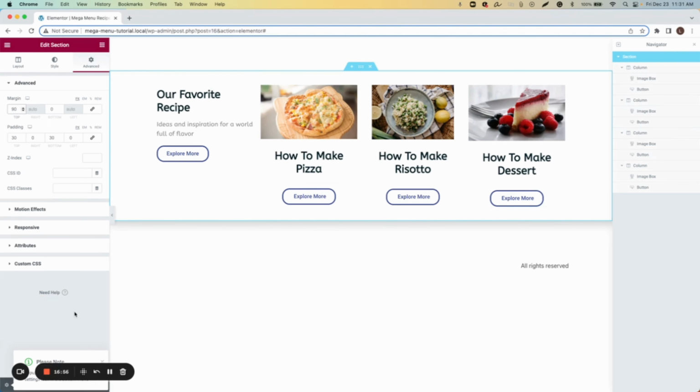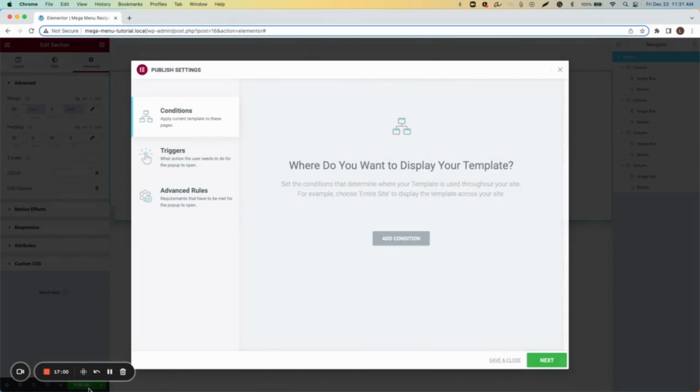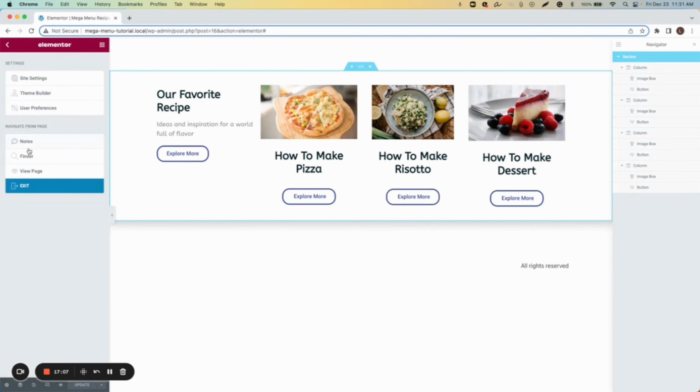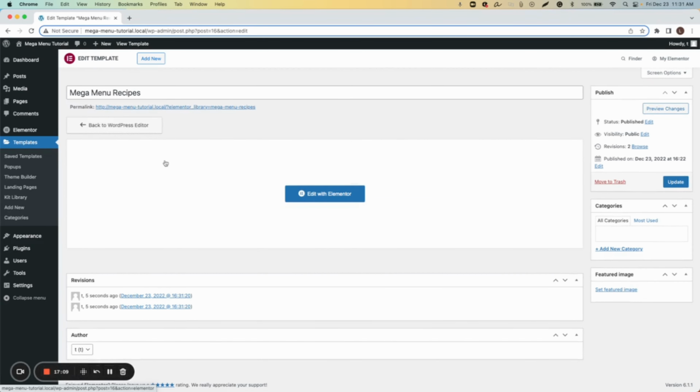Okay, you're going to leave it like this. Close this and I'm going to hit publish, save and close. So this part is completed. Now I want to go back to the template, go to the theme builder.